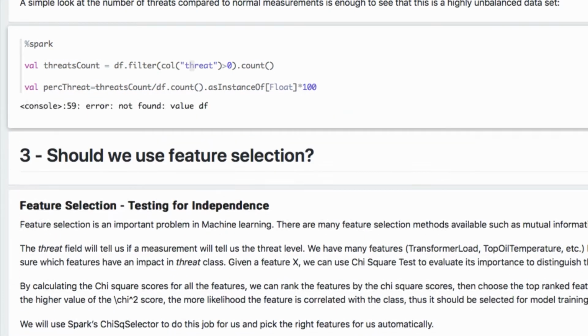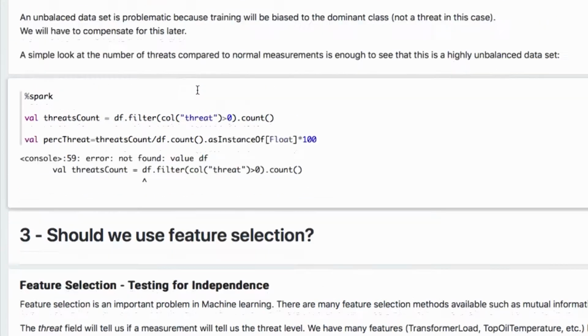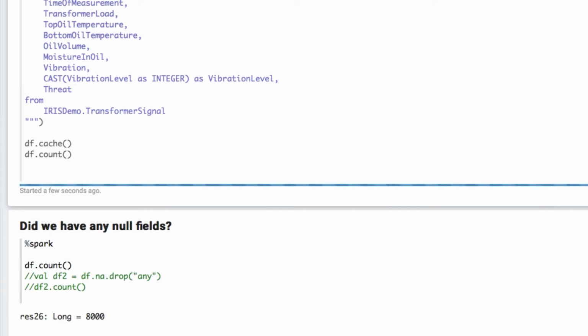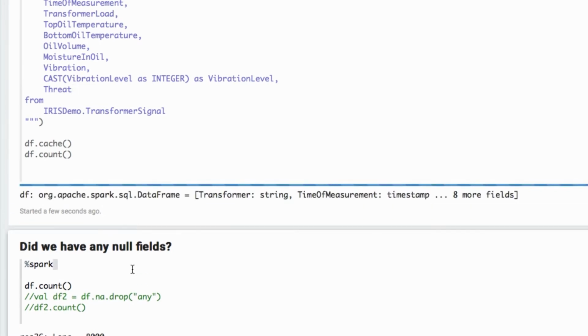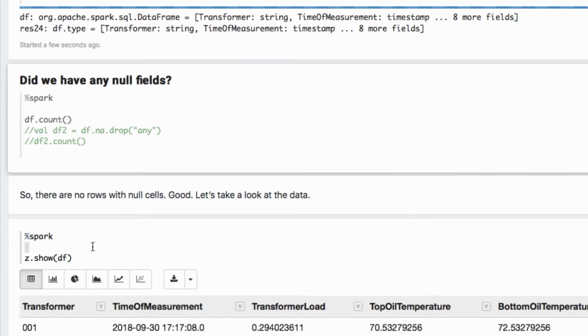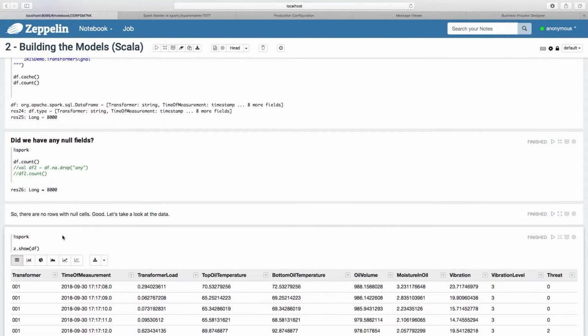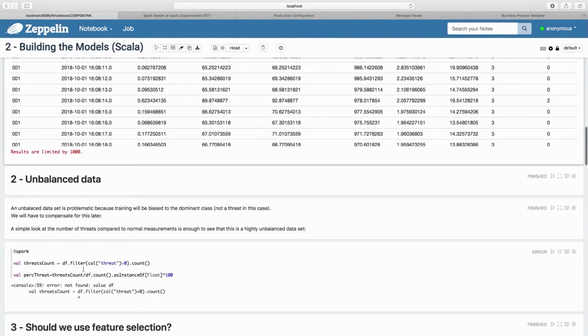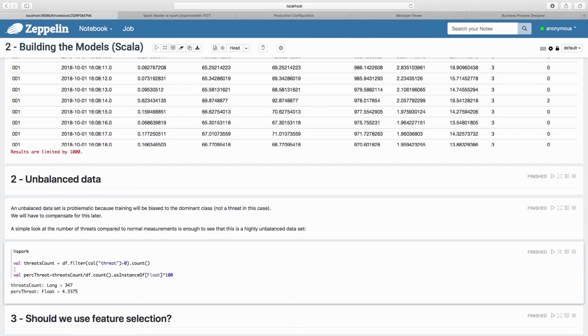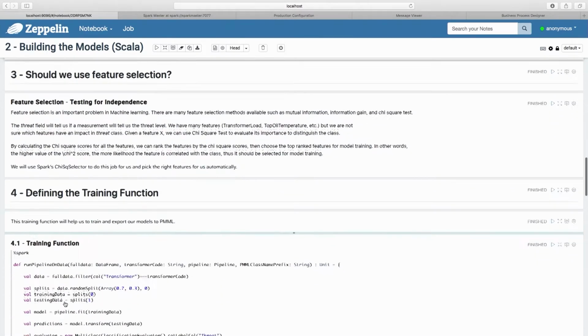So this is fast. Oh, I have a problem here. Okay, I have to go up and create. So I'm loading the data frame. I am counting it again. As I hit play here, there is a status here. Yeah, now it worked because the data frame wasn't loaded. So only 4% of the data is a threat.